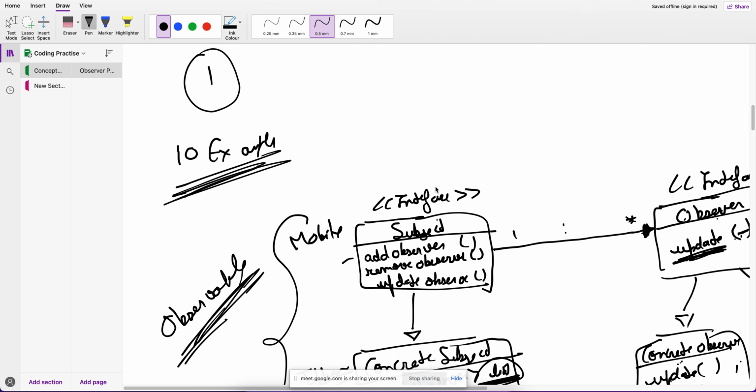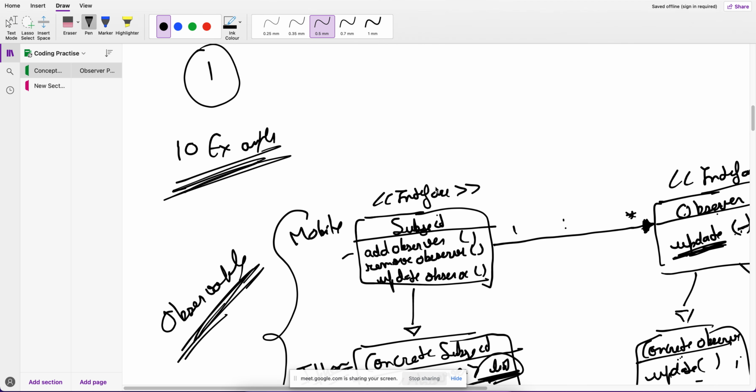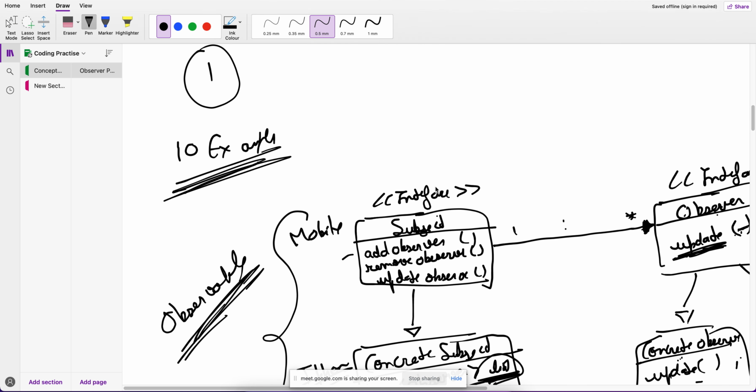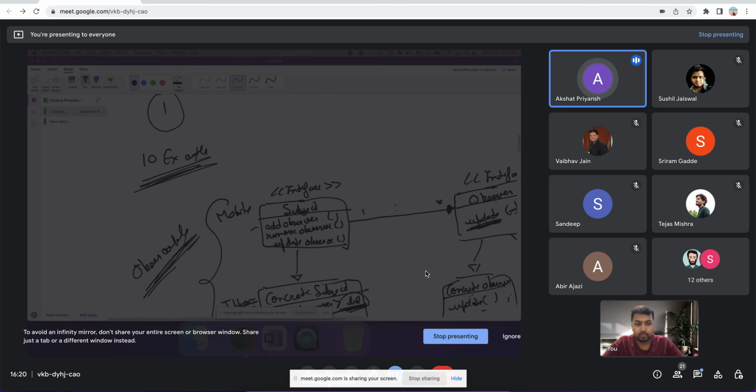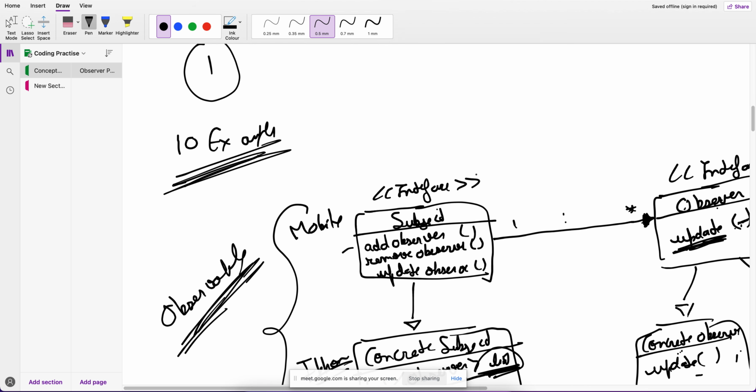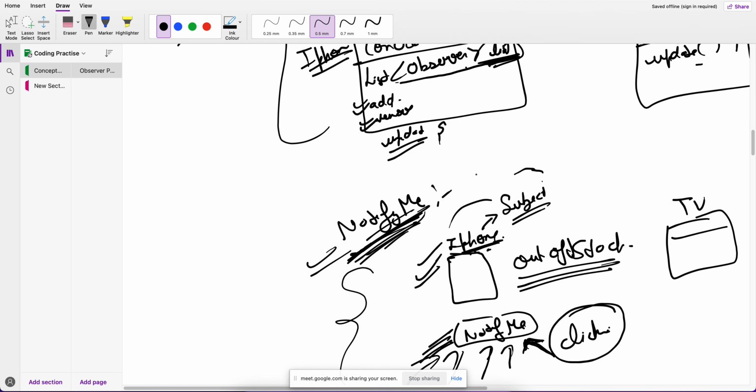How the observer pattern solves the Notify Me part? Yep. Okay. Go ahead, Akshay. So it's kind of like the iPhone concrete class is going to call the update method and it will be kind of doing a push mechanism. Correct. To all the observers.